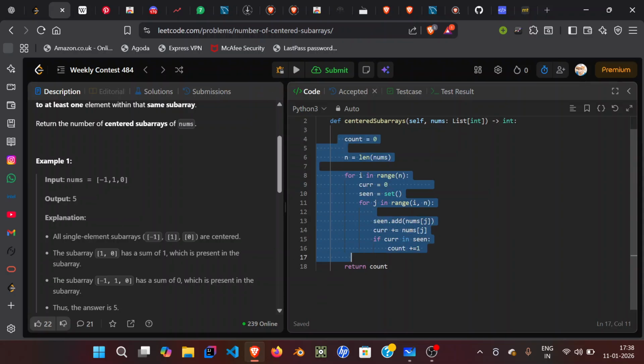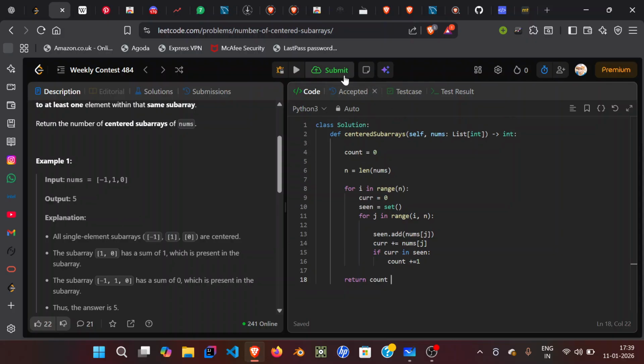And the code, you can see it. Whatever I told you there, it's literally that. We initialize current with 0, we initialize the set with this, and we iterate for j in range 1 to n, and we add nums j in the set, and we add nums j in current as well, and then we check if current is in seen. So we increase count, right? So this is also a simple question, and we have done it.